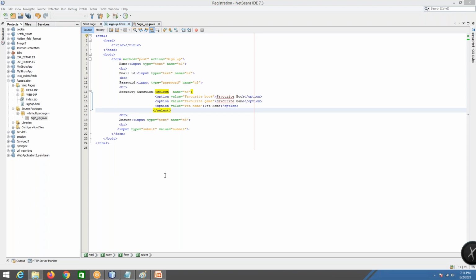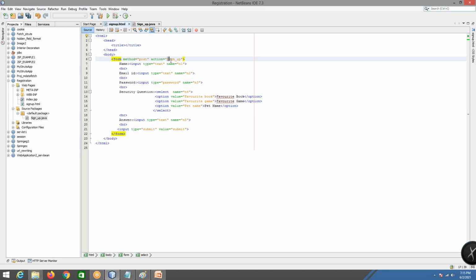So this is the HTML page which Nikhil has provided. For the sign up part, those who have not been able to do this, you can copy it from over here. You can type it by seeing this. You see there's a form, method equal to post, action equal to sign up. So sign up is the name of the servlet which will be called in order to insert the values. Next, name, email ID, password, security question, and answer, followed by the submit button. So this is your HTML page.